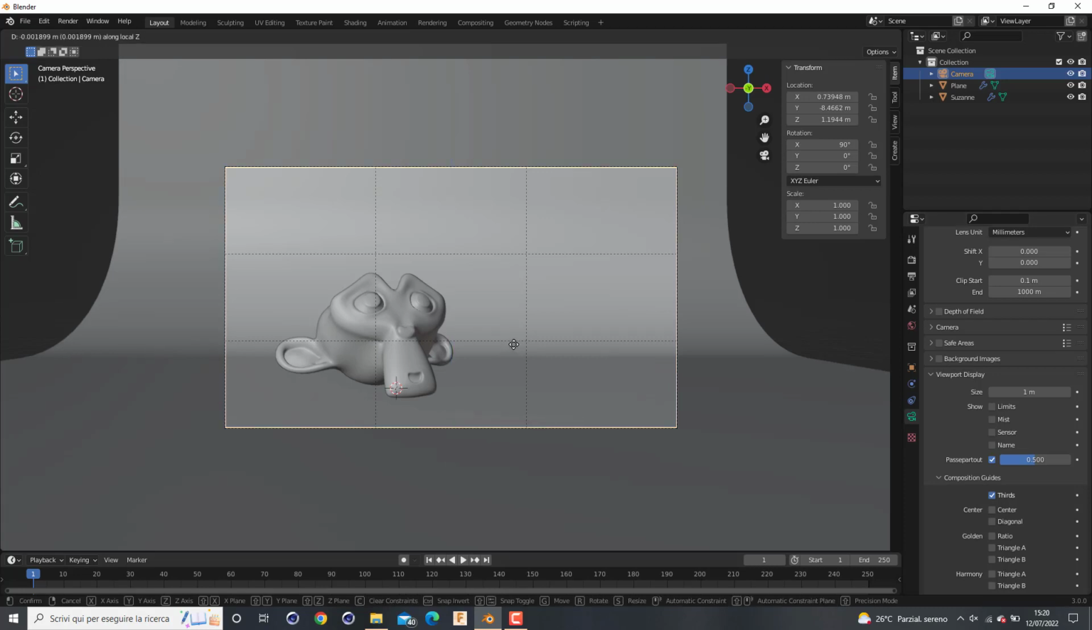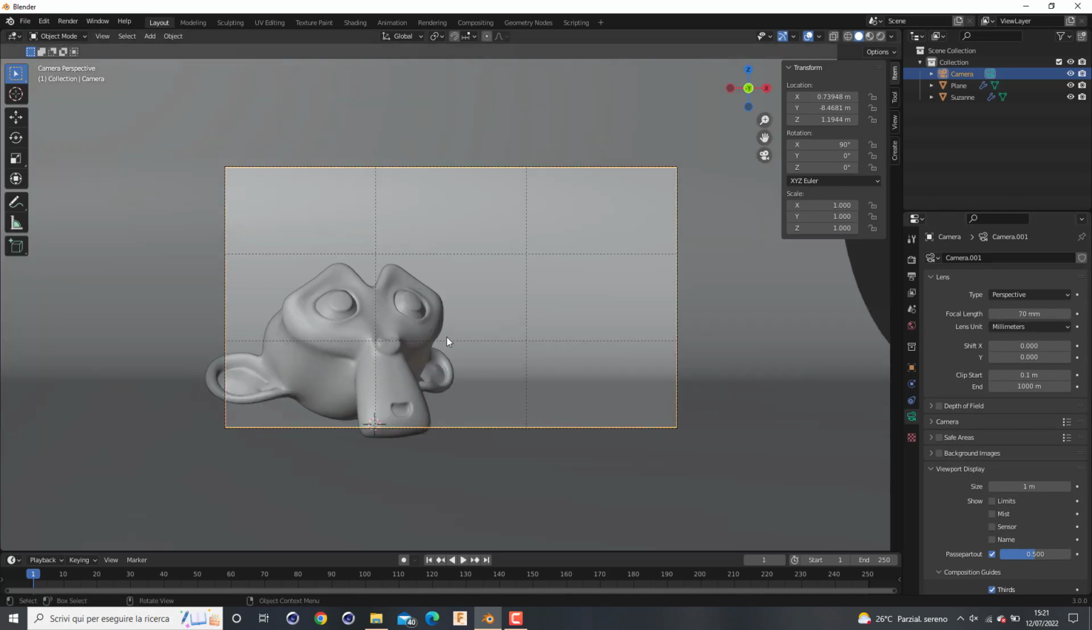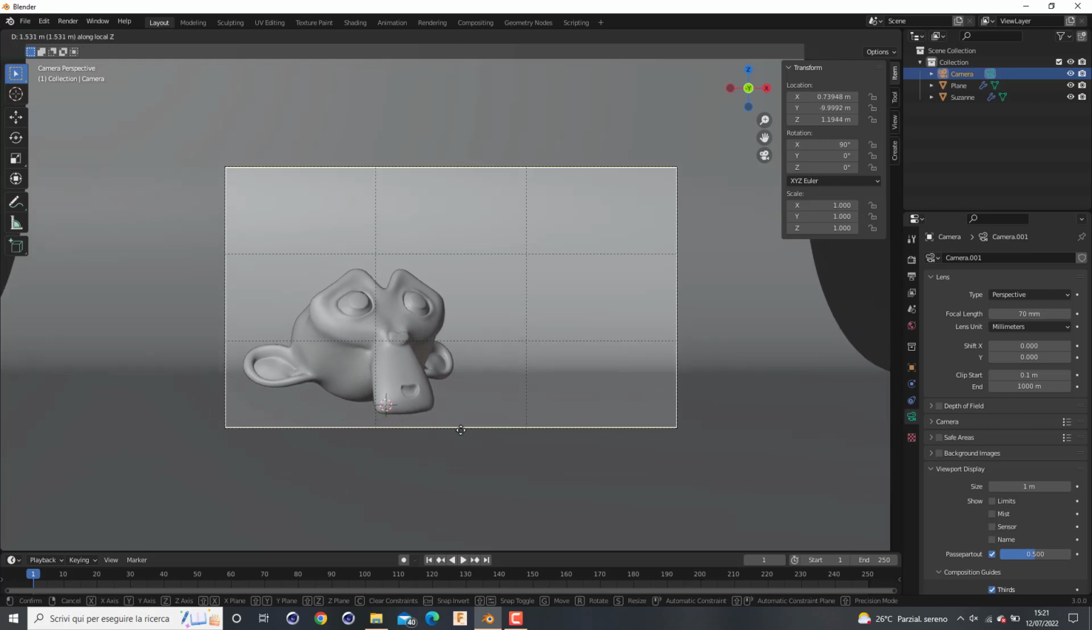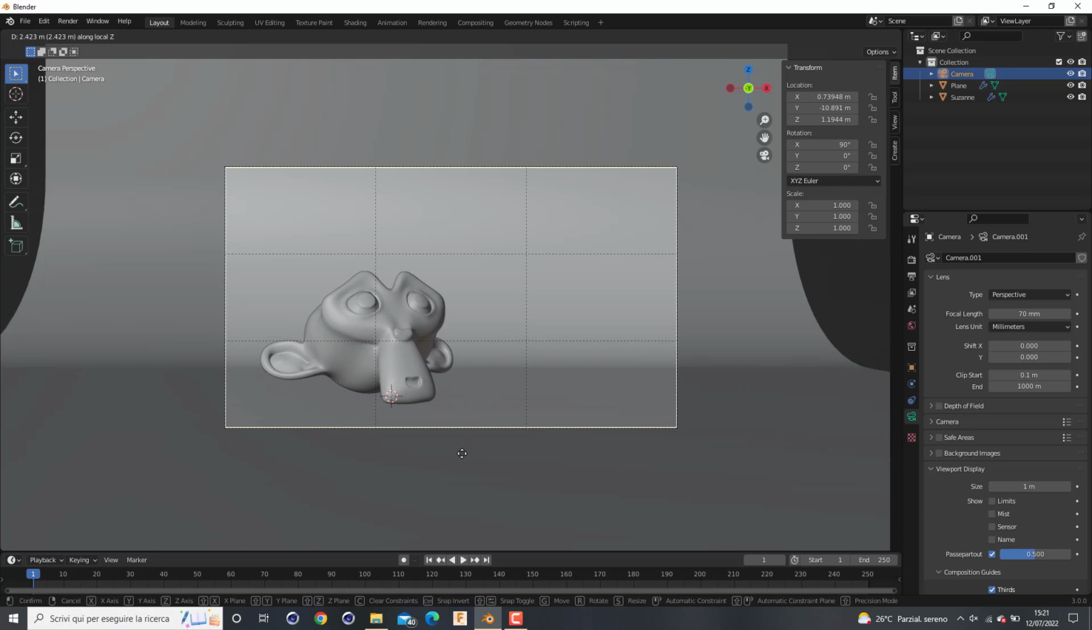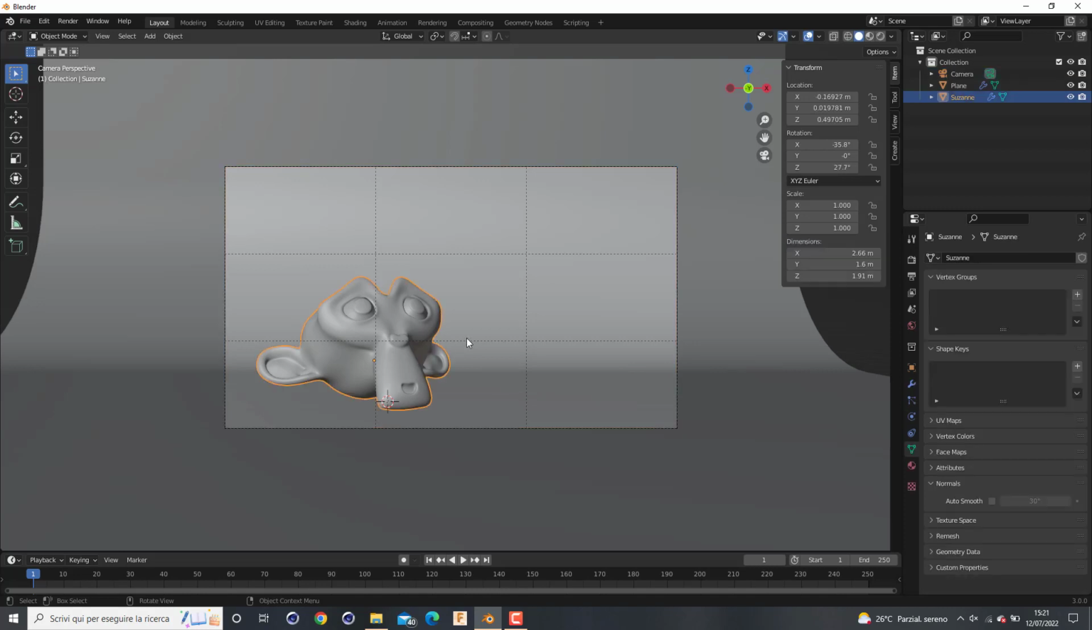Now I can set properly my focal length to 70. For me it works fine. And go with G Z Z, reframe properly my object. Something like this could work great for me. Okay, I created the base setup of my environment, so it's time to switch to Eevee.